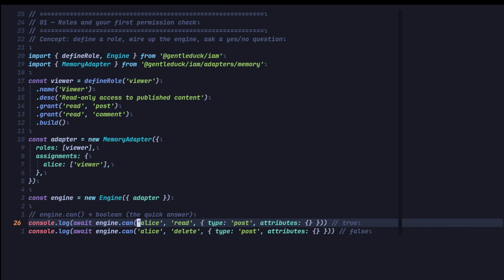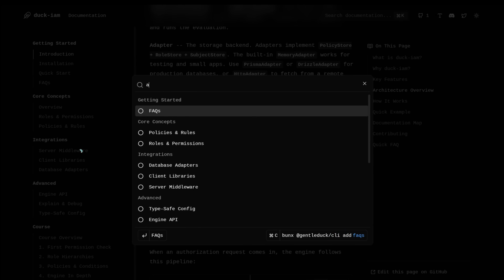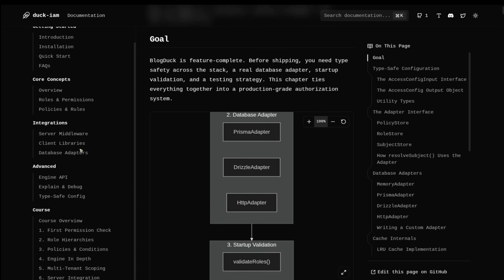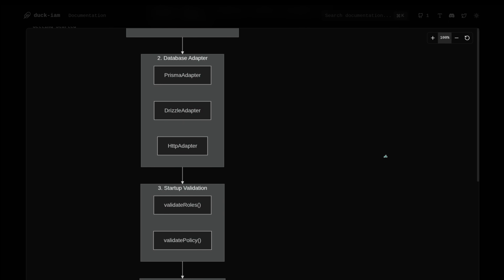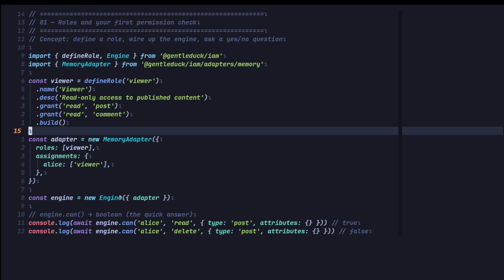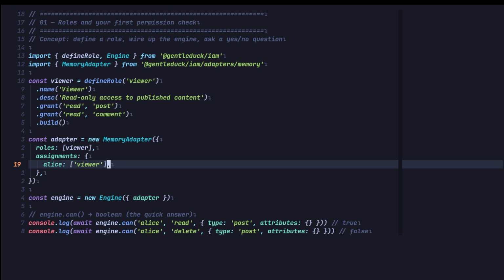As you can see right here, we have a memory adapter. We have too many adapters. If you check the documentation, check adapters right here, and you can see there are too many adapters. This is one of them. We actually have Prisma, Drizzle, HTTP adapters, and one of them is the memory adapter. This memory adapter creates an in-memory adapter optionally seeded with initial data. Well, the initial data right here are the assignments.